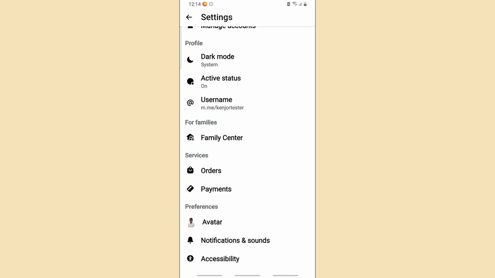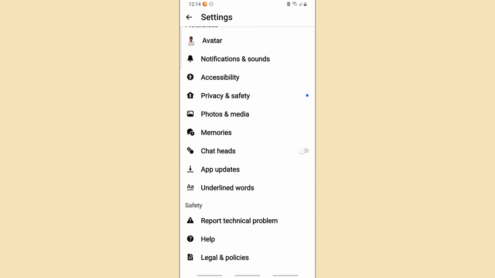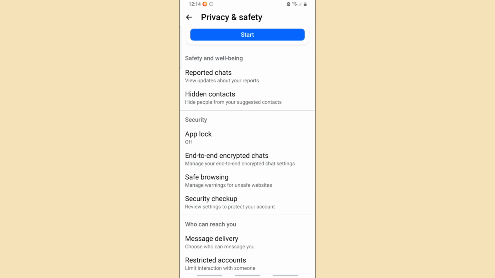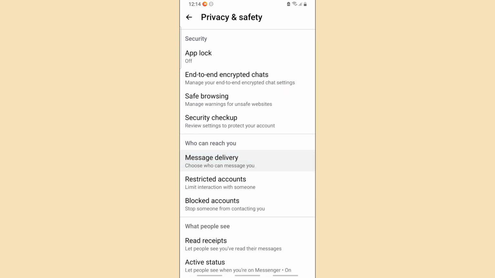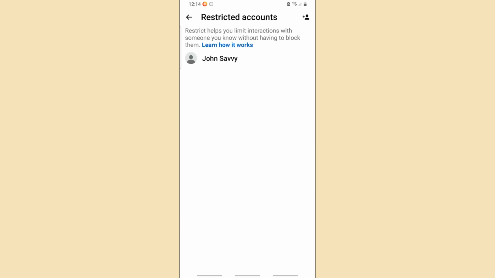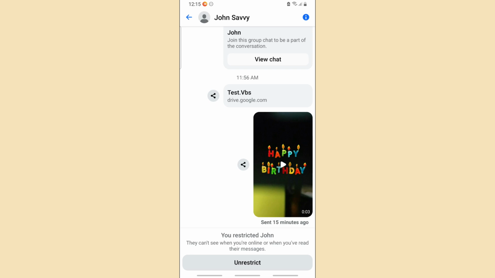Now over here on the settings, you simply go ahead and scroll down until you see Privacy and Safety. So go ahead and tap on it. And now here, you will simply scroll down below and you will have Restricted Accounts. So here on the restricted accounts, you should be able to see the list of all of the people that you have restricted. So now over here, you can simply go ahead and tap on it in order for you to see your chat with them.